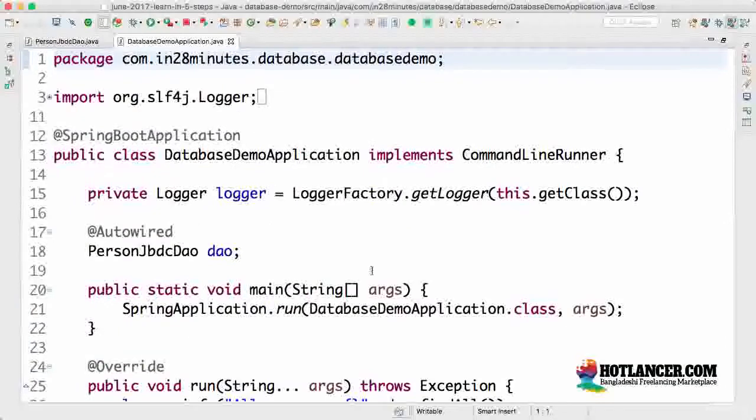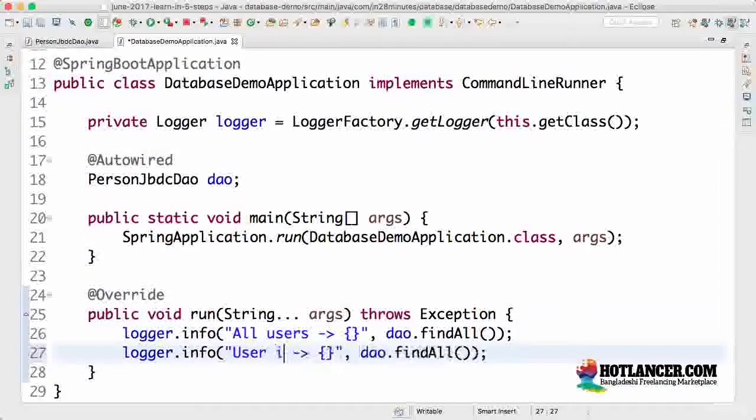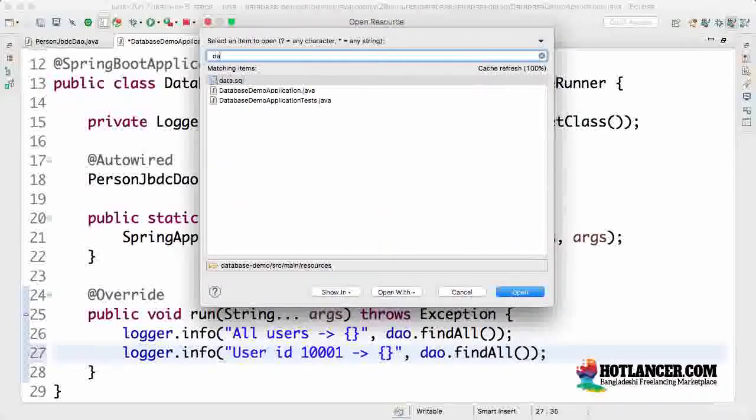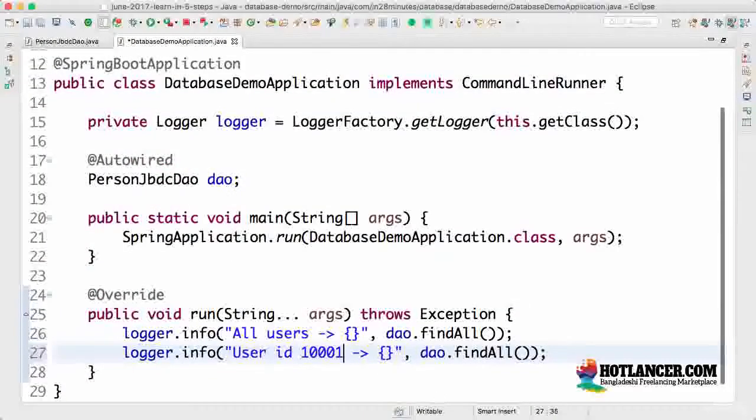And I'll go to the database demo application and say user id 10,001. So let's make sure we have that in the data.sql. Yep, 10,001 we have inserted. So let's get the details of 10,001. I need to say findById and pass in 10,001. Let's try to print this right now.